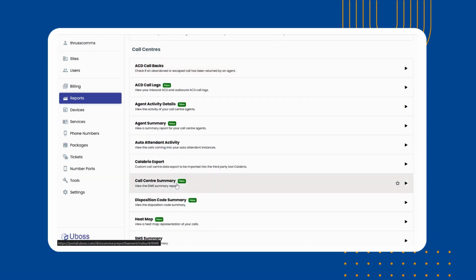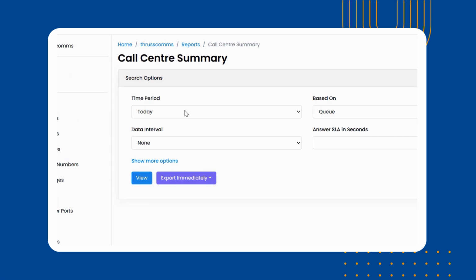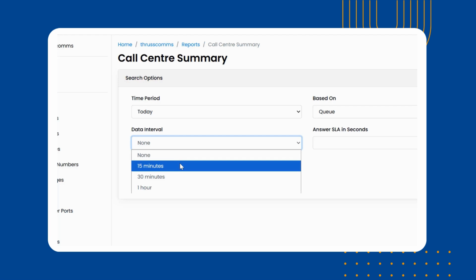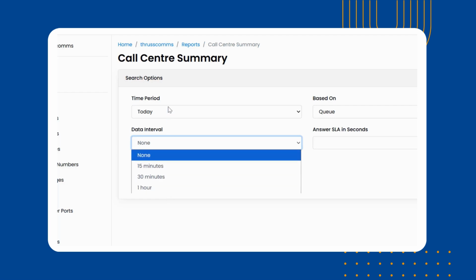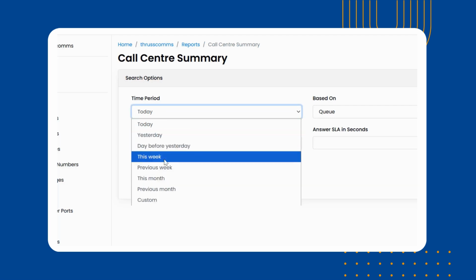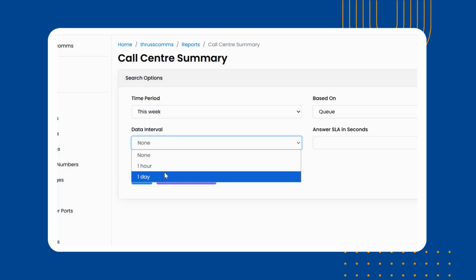For the call center summary report, a new search option for data interval has been introduced. This allows the report to be based on various time intervals. If the selected time period for the report is less than 24 hours, then you will be offered the options of 15 minutes, 30 minutes, and an hour. If the selected time period is more than 24 hours, then the option in the data interval will only allow 1 hour and 1 day.